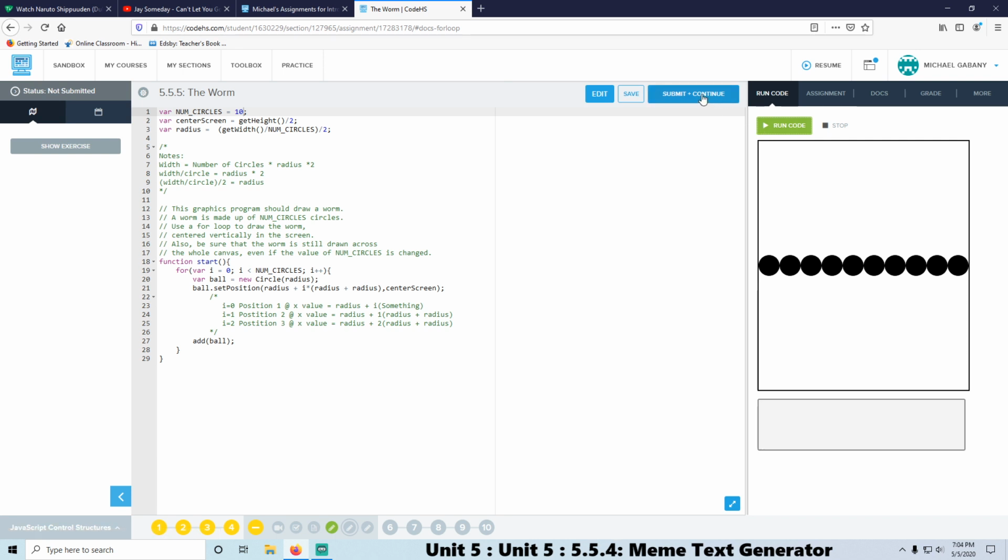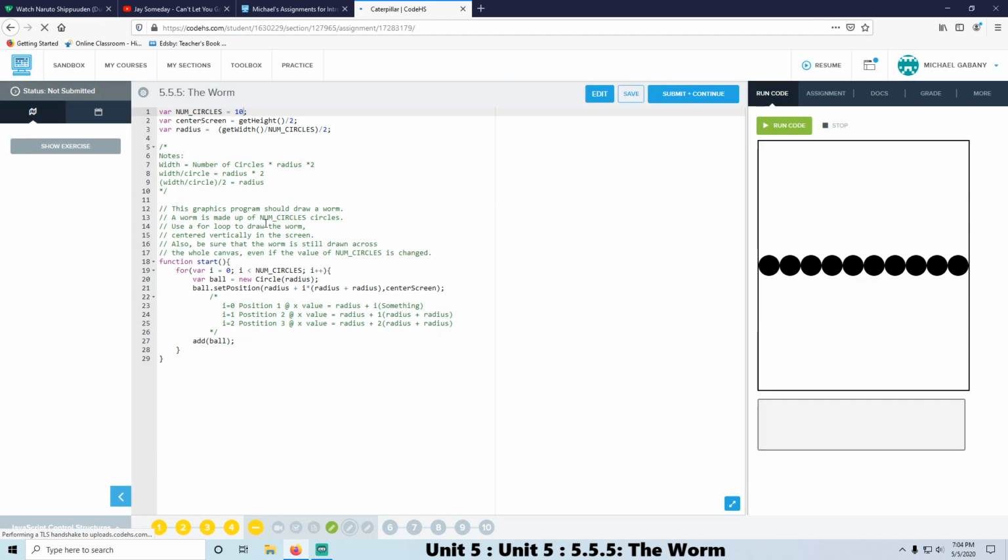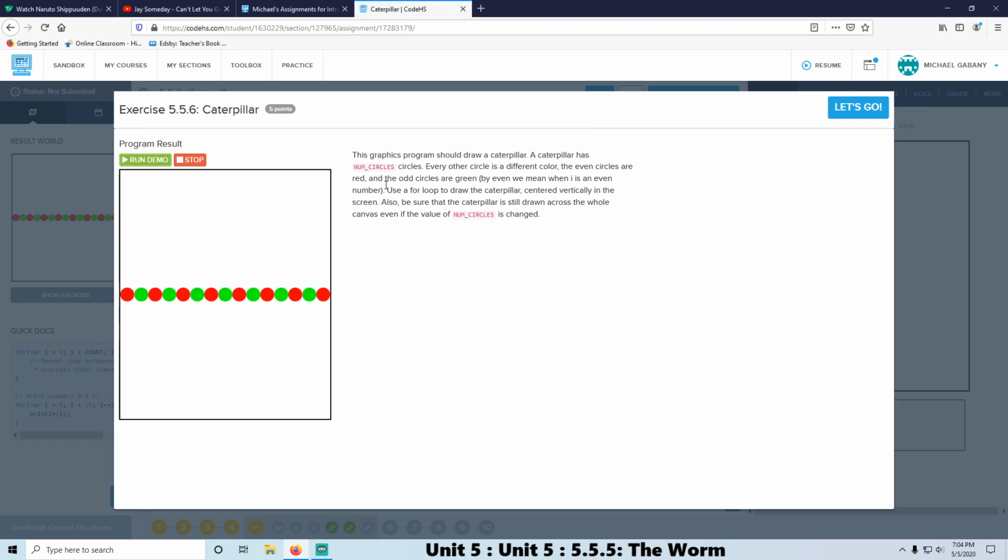Man, this has a lot of math in this one. Oh God, I also forgot to change the text on the screen on this one. We are not doing the 5.5.4 meme generator. We are doing 5.5.5, which is the worm, which is, I can't believe it worked on our first time. That's not how the coding world tends to work. So cool. I'm all about it.